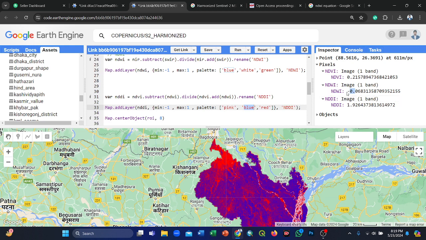That's why this NDWI value shows as a negative value, and in this area, here you see the vegetation area. That's why the NDVI layer shows as a positive value, and the NDWI value shows as 1.9, almost near 2.